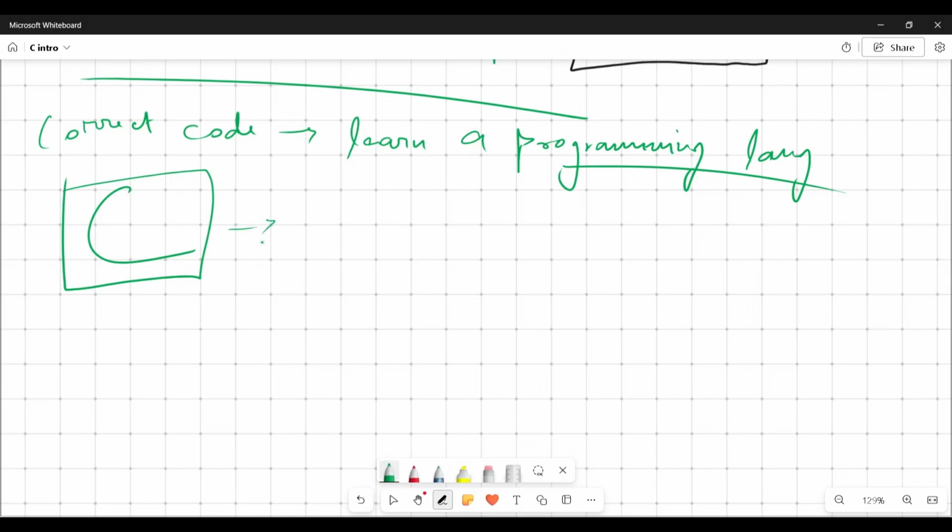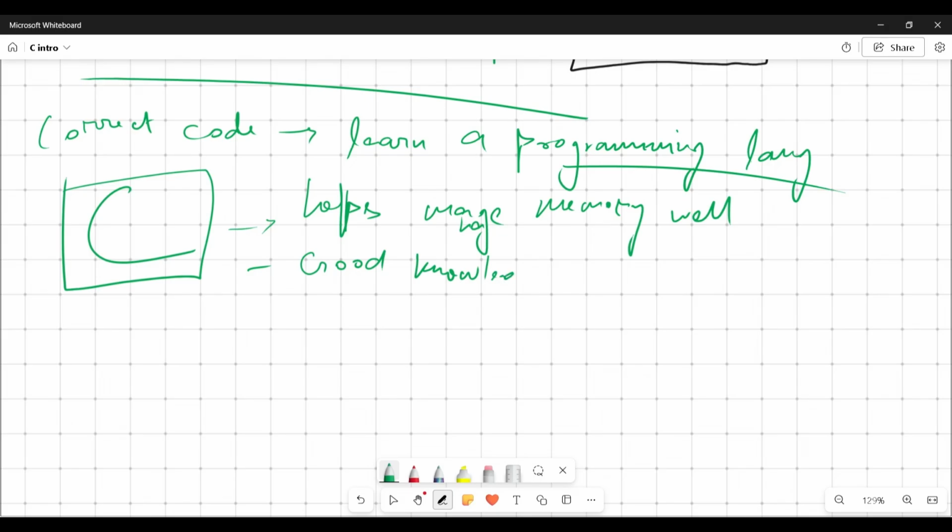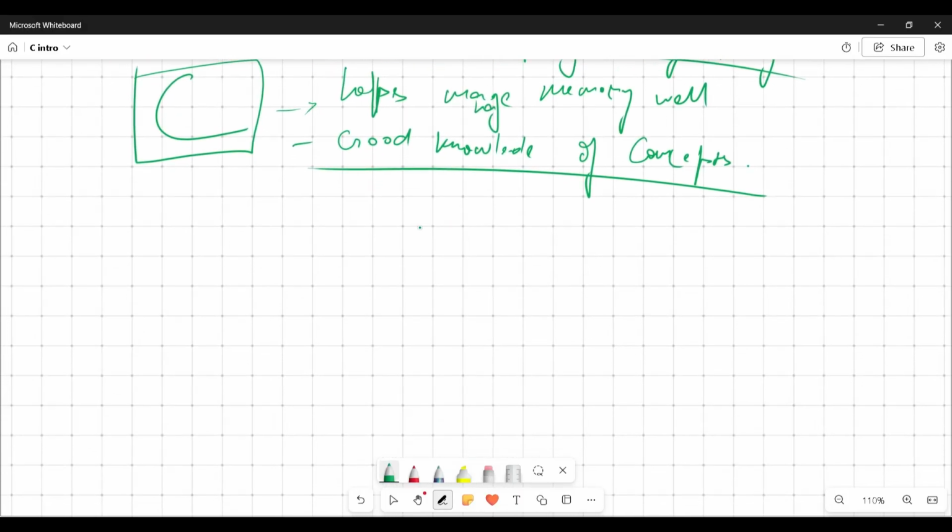C is a good programming language. It helps to better manage memory. Pardon my spellings. Memory, well, a good grasp of concepts, and what else? So that's it.